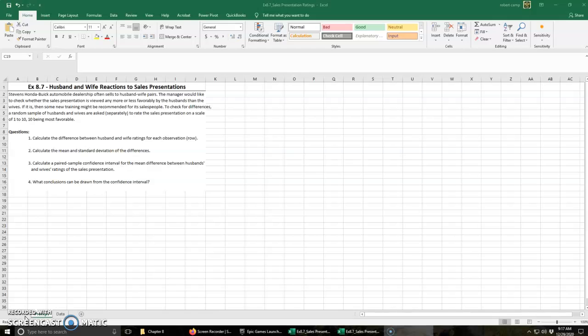So Stevens Honda Buick automobile dealership often sells to husband and wife pairs, and the manager would like to check whether the sales presentation is viewed more or less favorably by the husbands and the wives. If it is, some new training might be recommended to the salespeople. So to check for differences, a random sample of husbands and wives were asked separately.